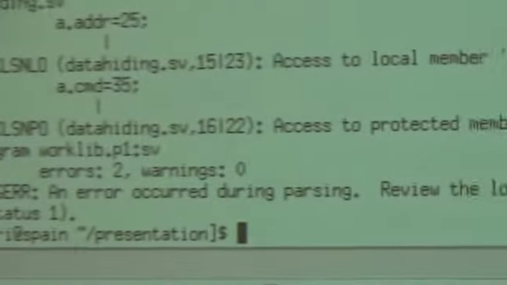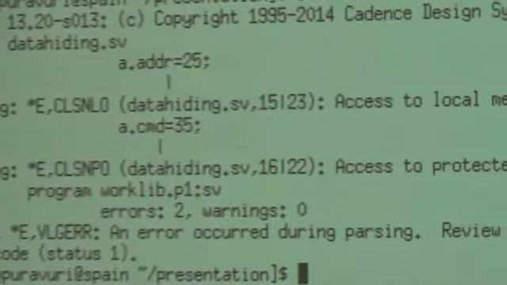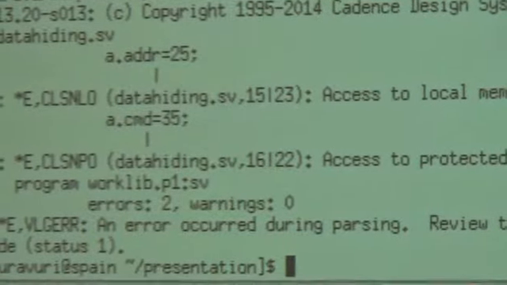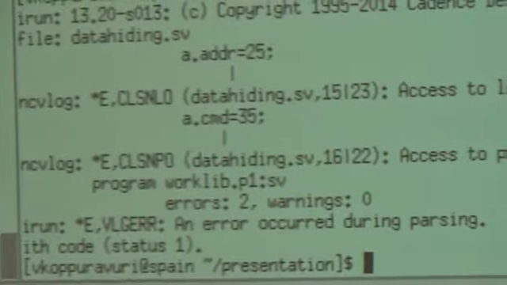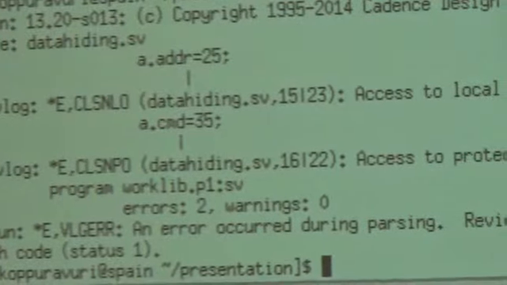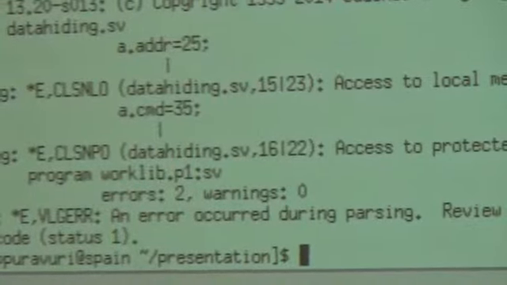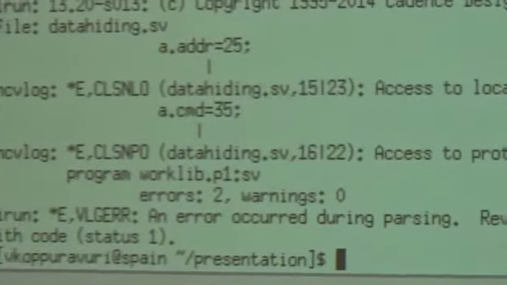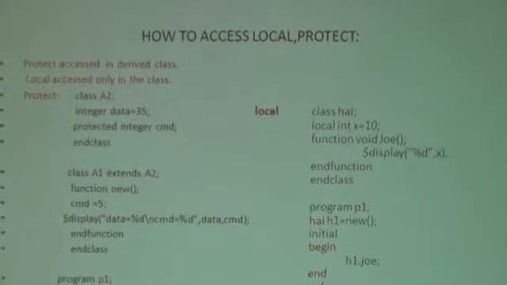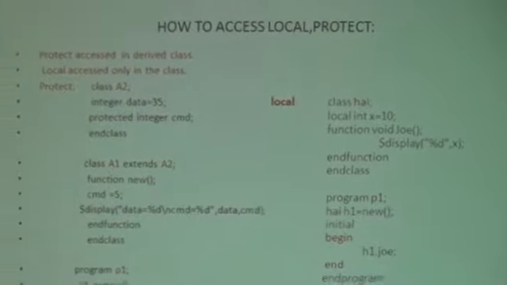Also, access to protected member CMD in class is not allowed here, since it can be accessed either within the class or in the derived class, but I tried accessing it in the program block, so that's why I got this error. Then how to access these protected and local properties, we will show in the example. Now we can access the properties declared with local and protected as follows.